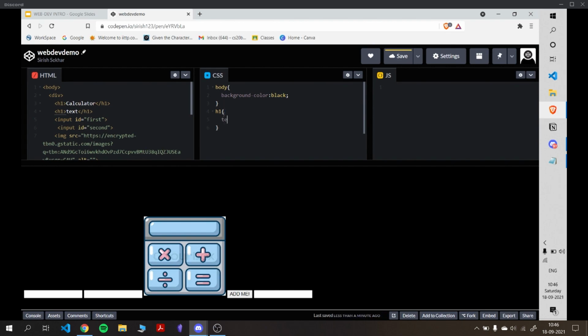Now let's just say text align center. Now let's just change the color. First, you guys can't see this, right? Let's make the color white. Okay, now let's say I want to make the text align center. Okay, the syntax is very simple, as you guys can see.